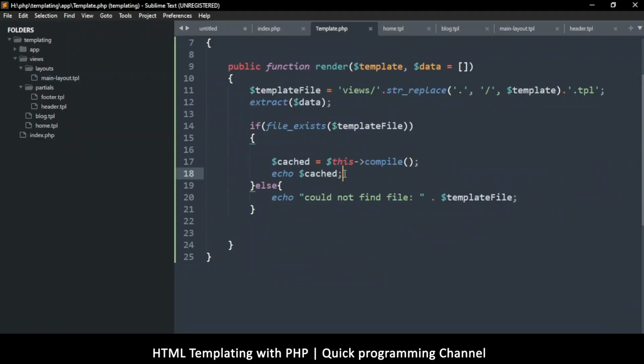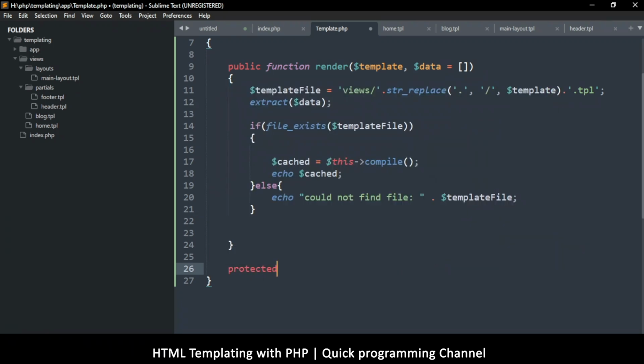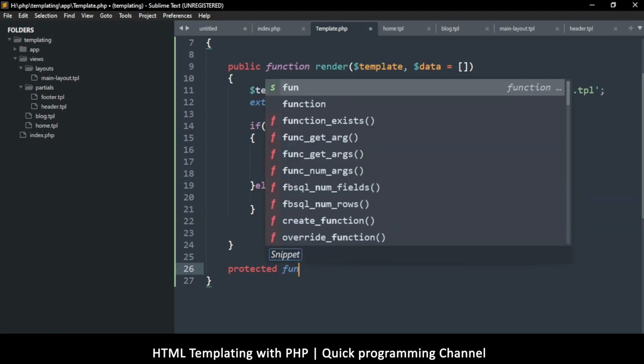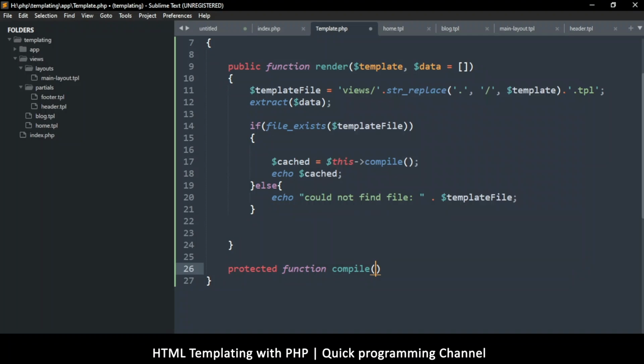So that cached version here will run this. So let's create that function as well. This one is not really a public function, so let's protect it because we're only going to be getting it from within this class. So protected function compile. Okay. So what are we compiling here? We're compiling this template file. So I'm going to put it here.